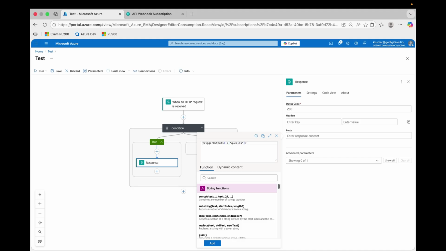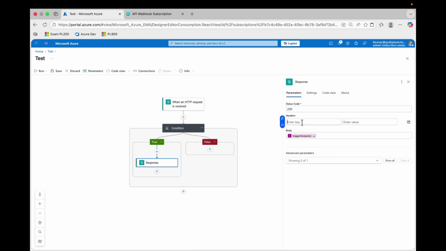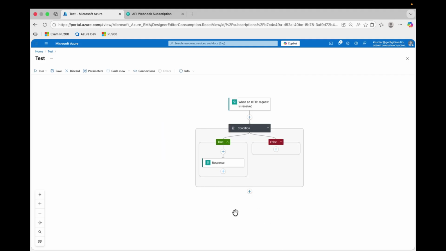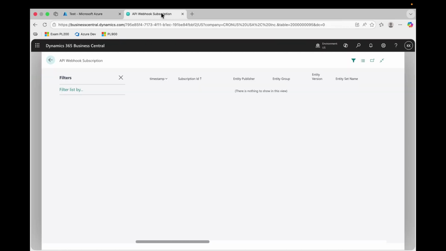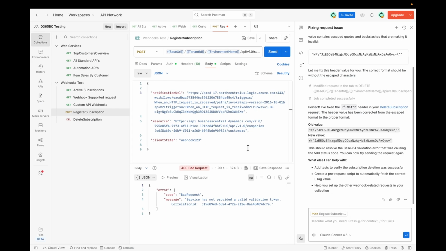I will pick, sorry, from the queries, I will pick the validation token and send it back. In the header, I will type the content type as plain text, because I just have to send the simple validation token as a text. Okay, so that's it. Now click on save. So my logic app is done.